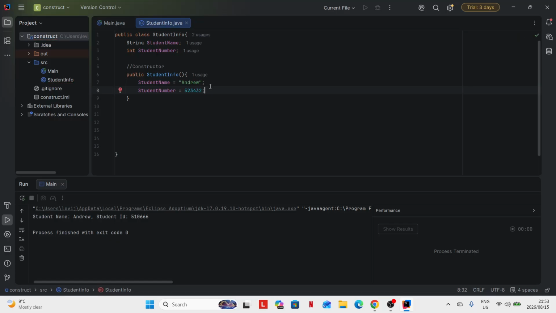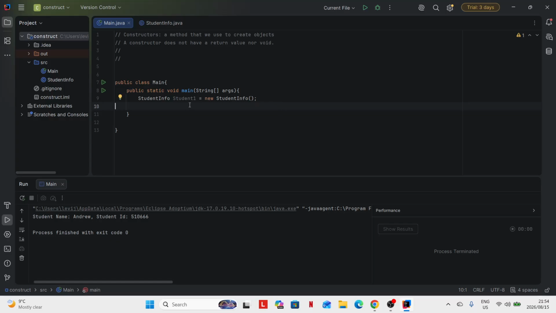And then colon. So that is literally it. Let me just bring this further up. And let me close it. Perfect. So this is our constructor. And now when we come over here, we've made StudentInfo student1 equals new StudentInfo, excuse me. And if we run this, we can see that nothing happens, right? Because we haven't asked it to do anything. We haven't told it to do anything.